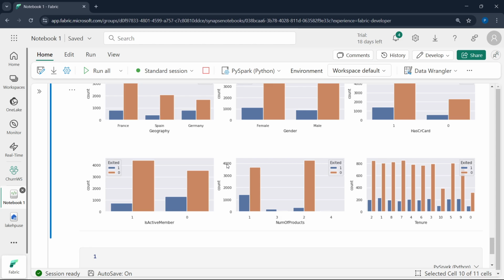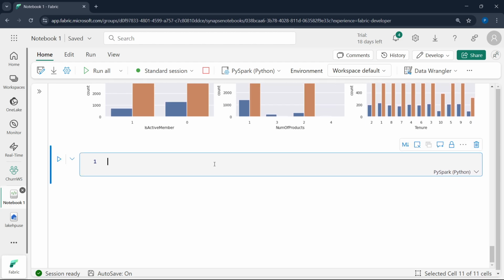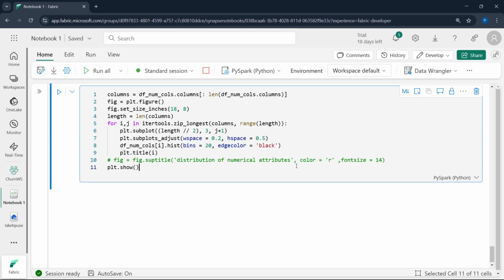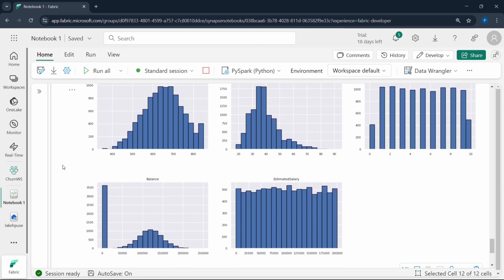Now what we are going to do is use a histogram to show the frequency distribution of the numerical attributes. So let me give you the code for that as well. So here is the code. And this is just the title for that. Now let's run this. So this will give us the histogram distribution of the data.